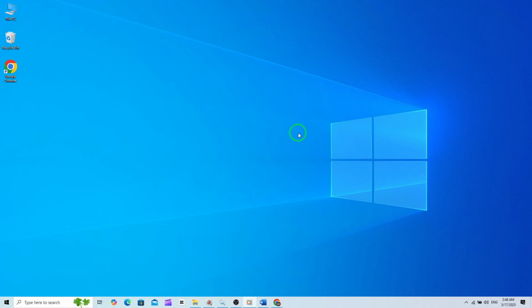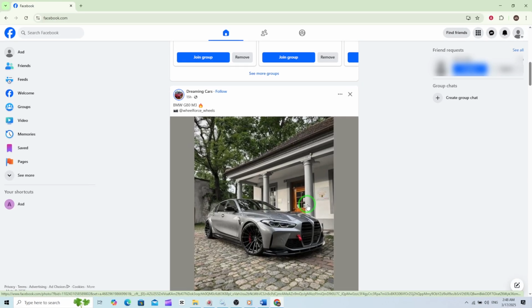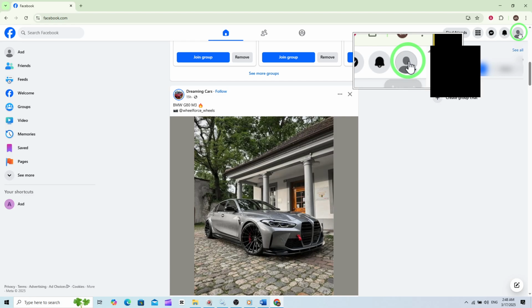Let's get started. First, open your web browser and navigate to facebook.com. Log into your account if you haven't already. Once you're on the homepage, look to the top right corner of the screen. Click on your profile photo. This will open a drop-down menu.